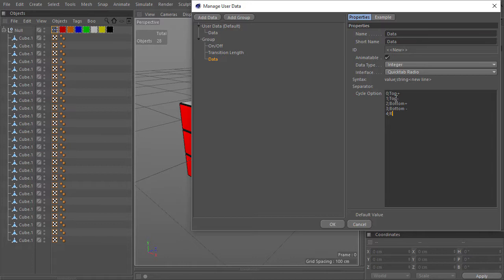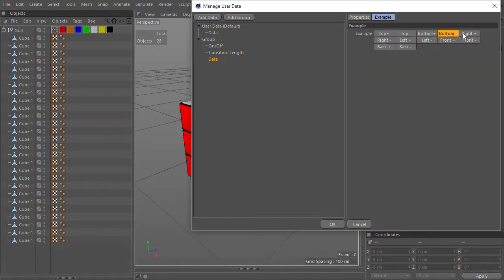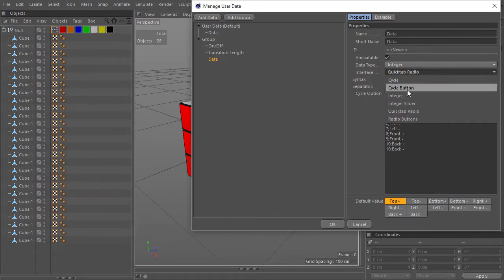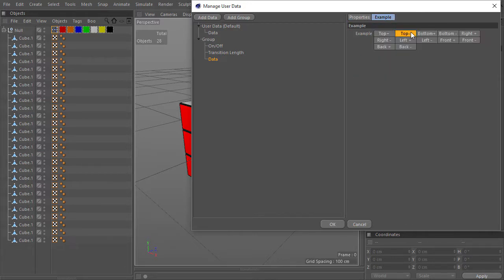I will pause the video here and come back when I have written all the possible moves. Okay, I have now written down all the possible moves and I can preview them if I switch to this example. This is how they will look like. In older versions of Cinema 4D, this type of preview is not possible because they don't have the quick tab radio option available. But you have one of the other ones, like radio, cycle button, or cycle, and you can work with them too. I just think it's easier for me to interact with the cube by using this mode.